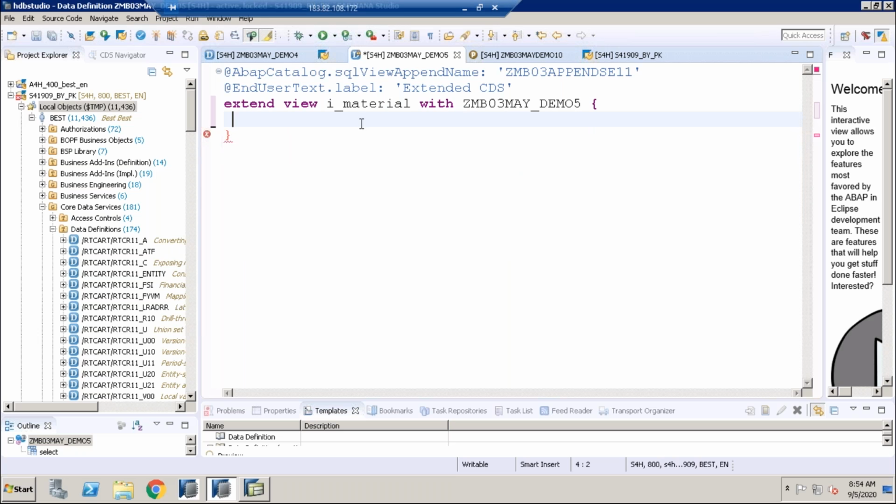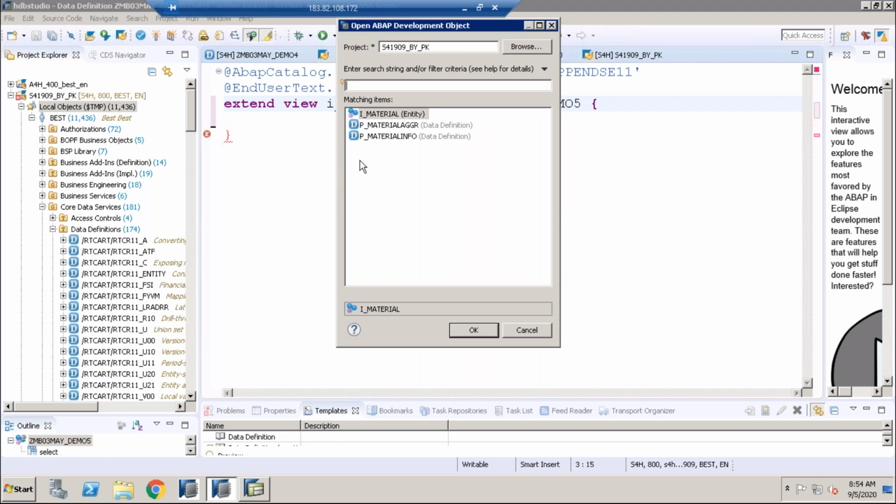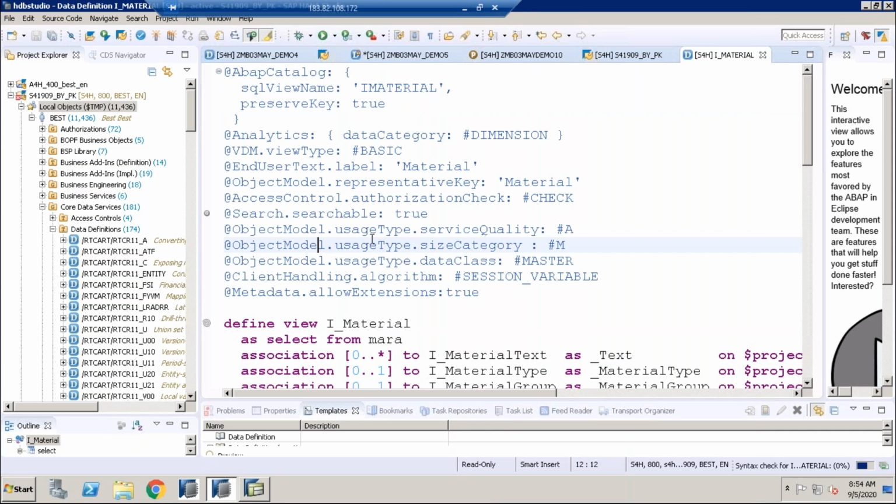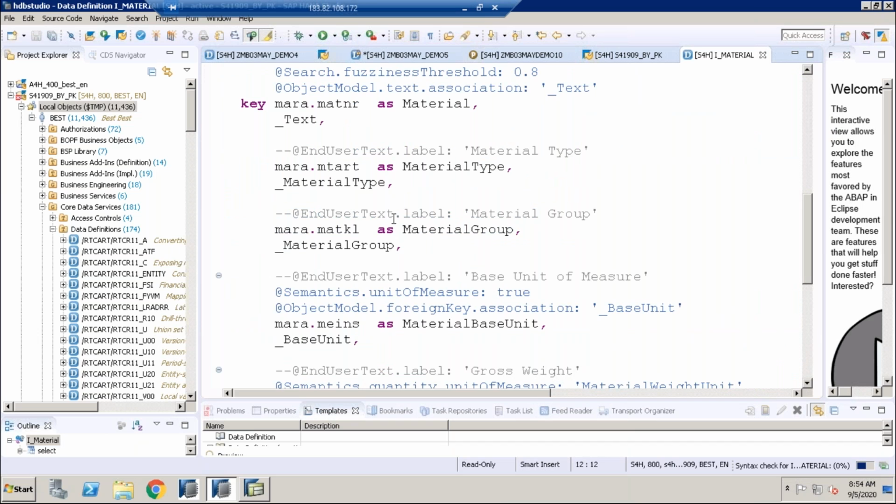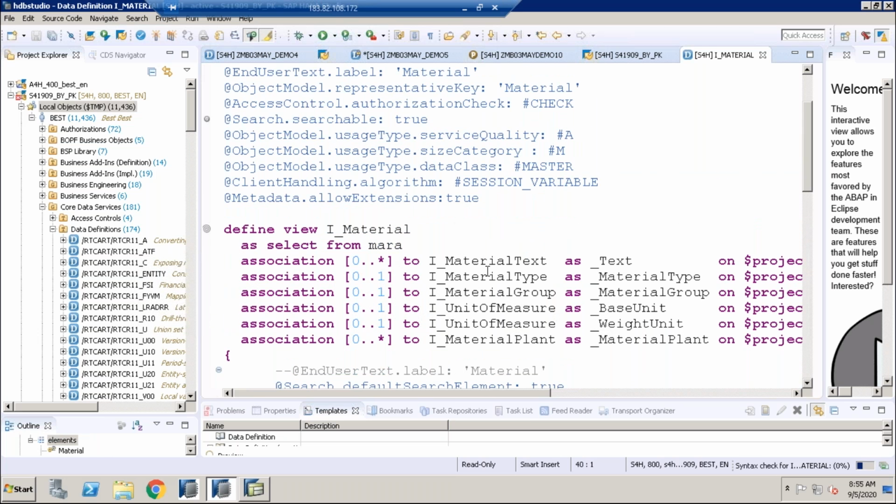So here, we can take some another CDS, which is the standard, and you can try I_Material, and also I_MaterialText. Here we are not able to get it. Let me do one thing. Come over here and select this I_Material and see that this is the key. In this material we have some material type, material group.